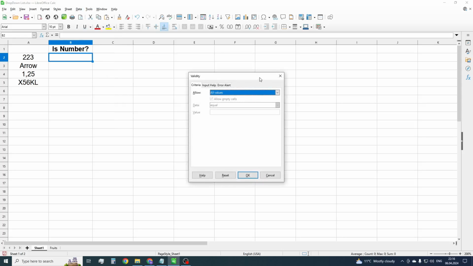In the open dialog box, in the Allow field, select a list option. Then, in the Entries field, enter the desired values. Let it be yes and no. Press the OK button.